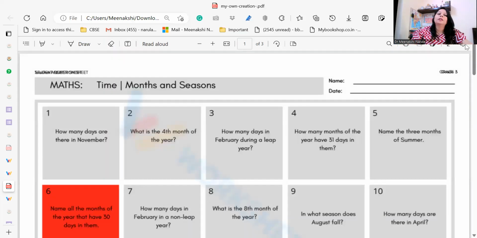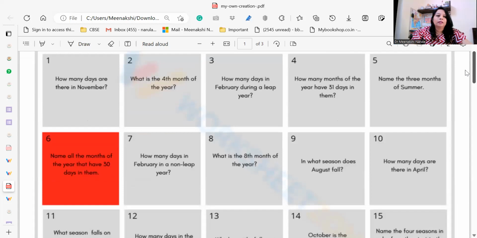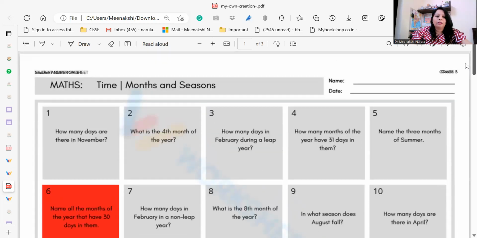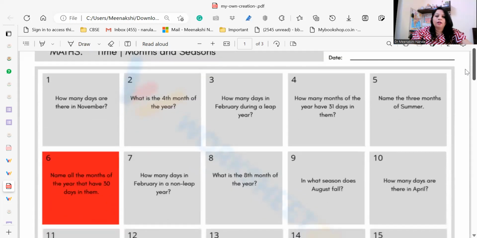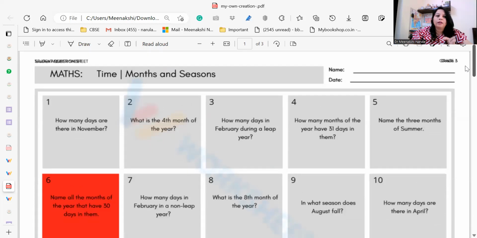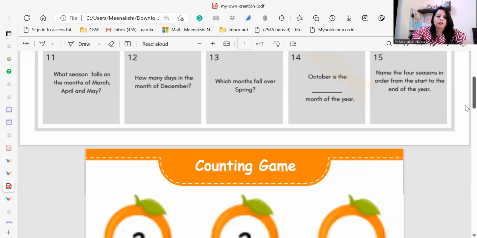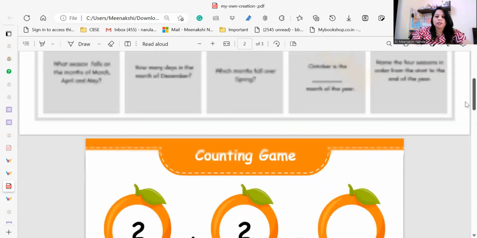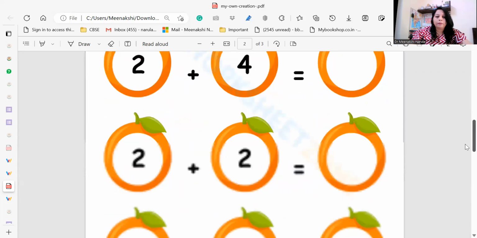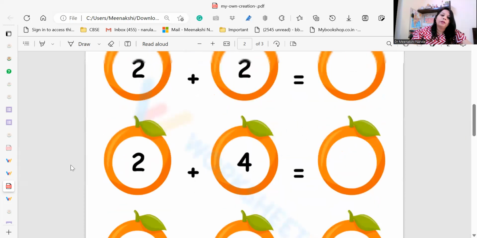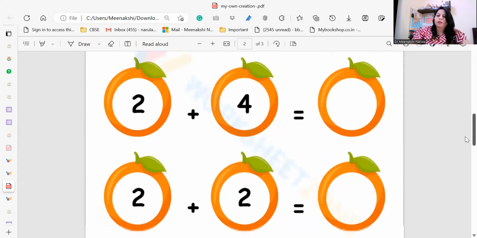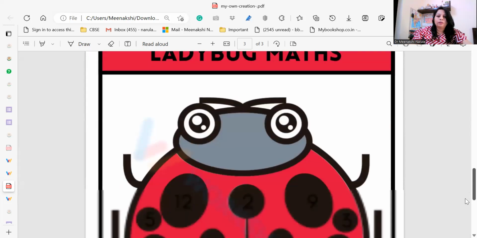Here you go. See, here is a worksheet. How many days are there in November? What is the fourth month of the year? So this I want to give to my students. I have not edited it yet. So you can edit it according to your choice. See, this was the worksheet that we added, counting game. See, obviously when you will be using pre-made worksheets, logo is already there, the watermark is there. If you want to create your own, you can do your own as well.